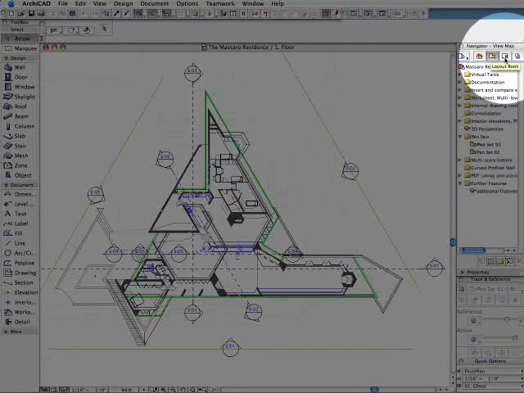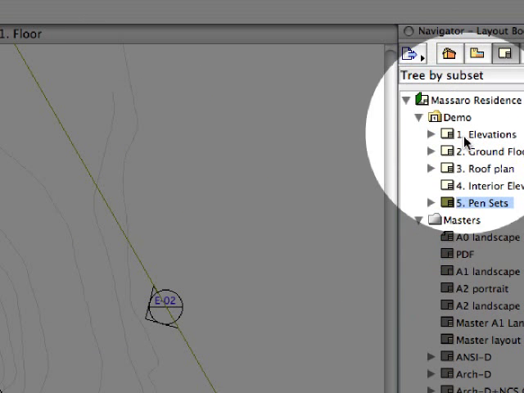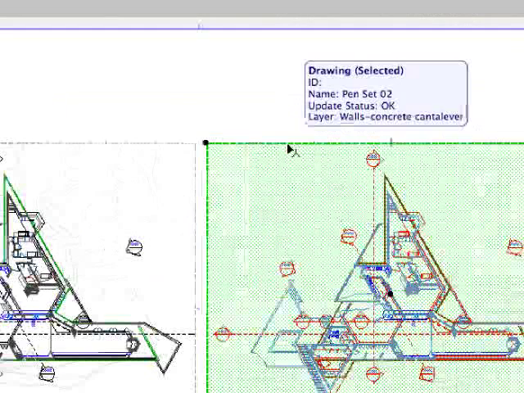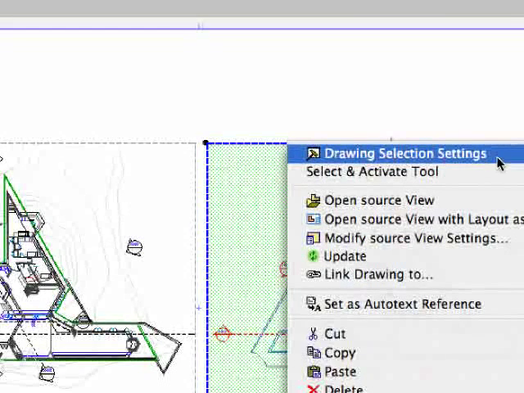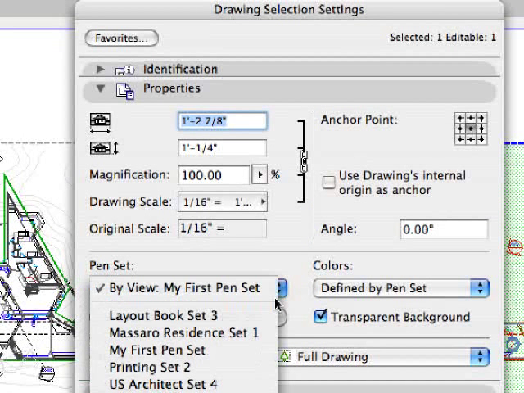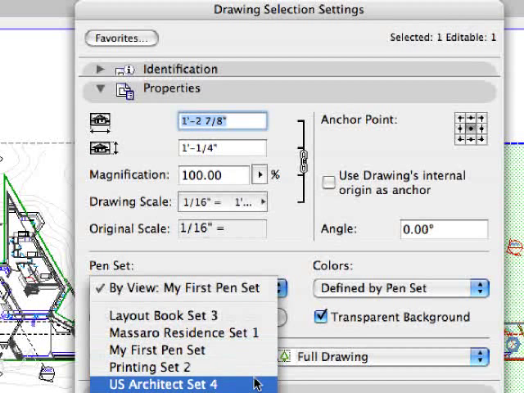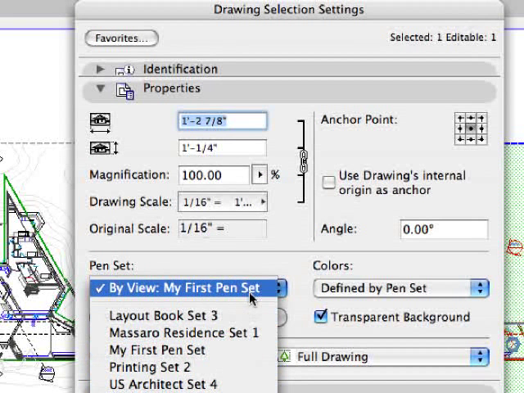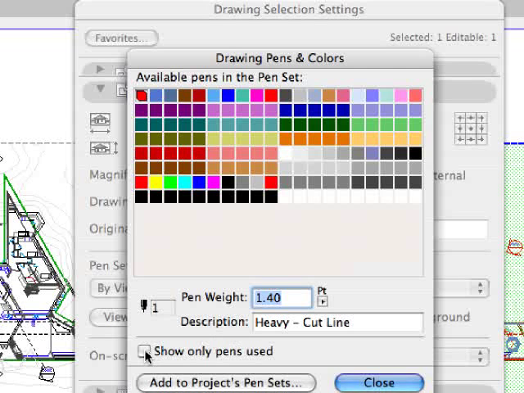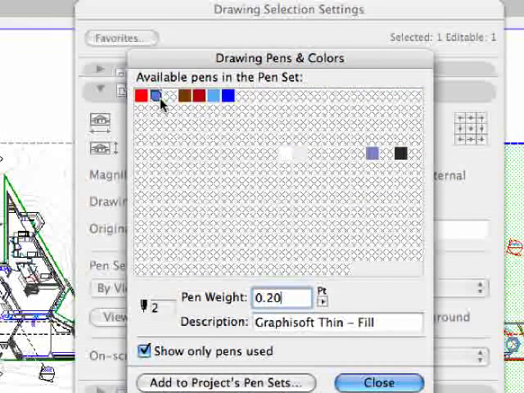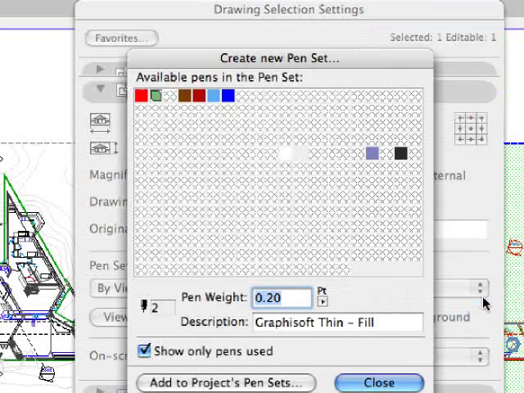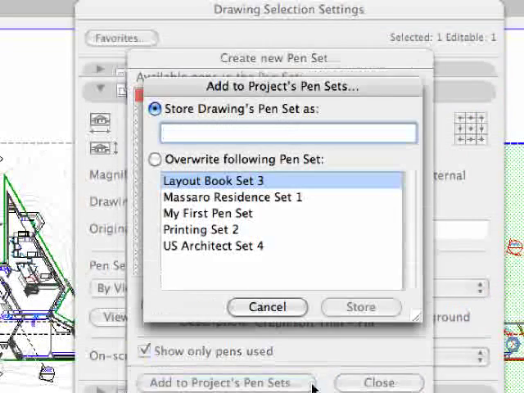Pen sets can also be defined for drawings that are placed on layouts. The Drawing Selection Settings dialog provides easy access to all the available pen sets. Designers can easily view utilized pens for every drawing and quickly modify them, even individually if necessary. The edited pen set can be stored with a unique set name. The changes will take effect on the layout instantly.